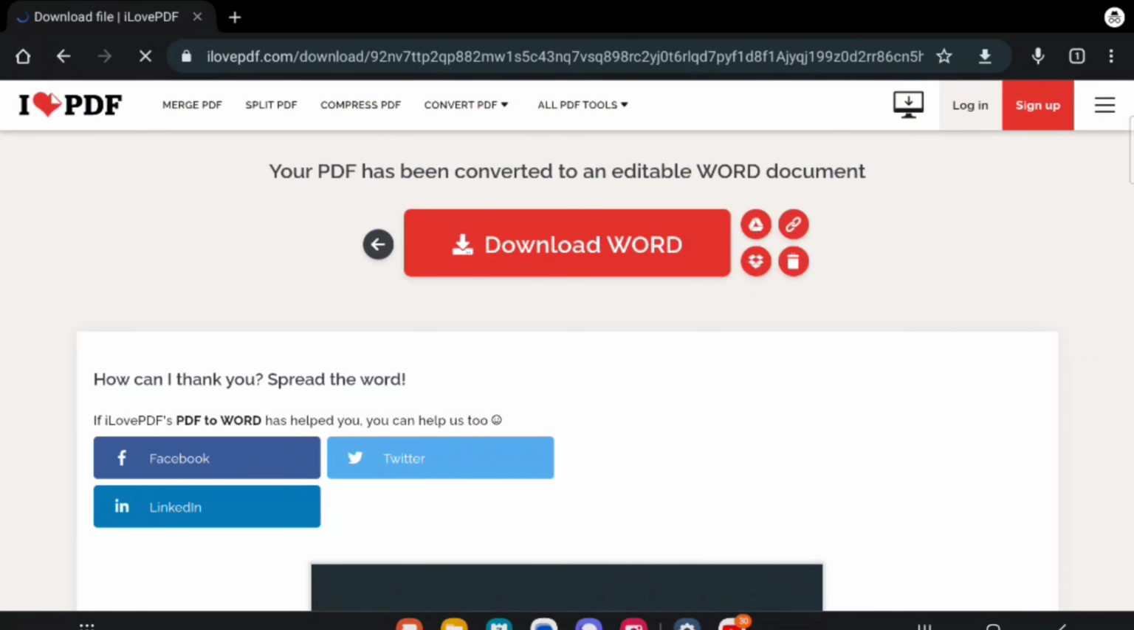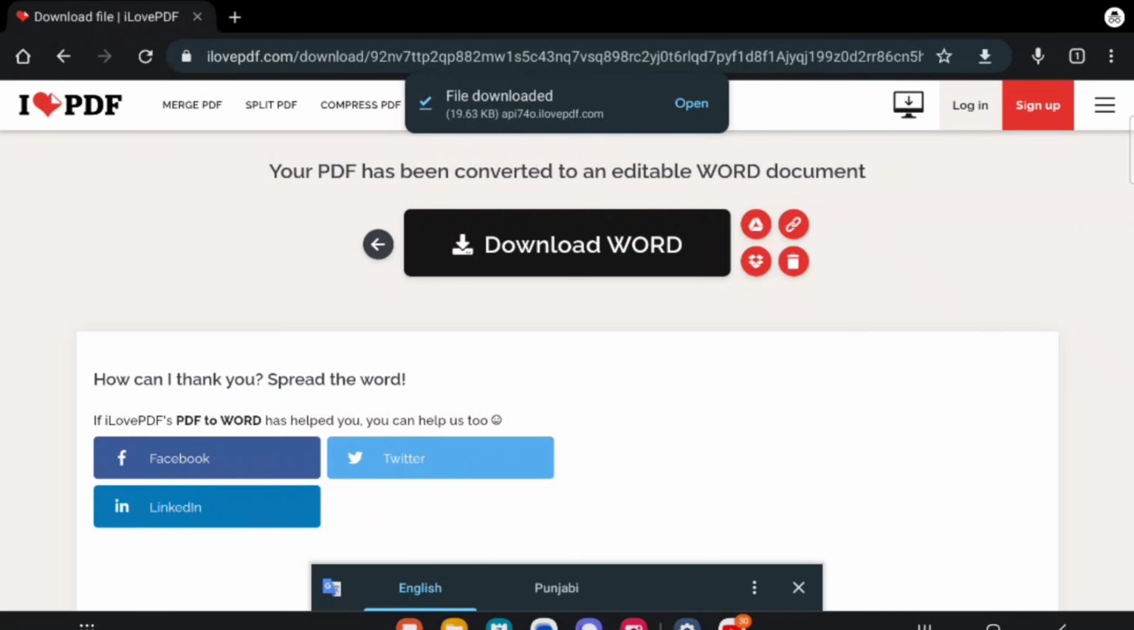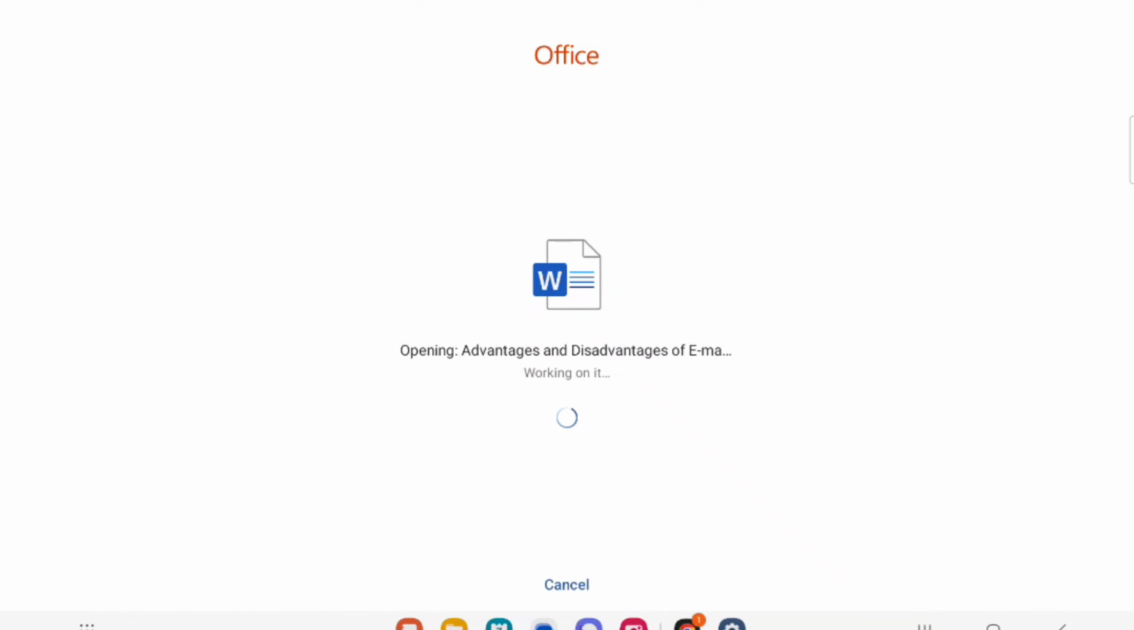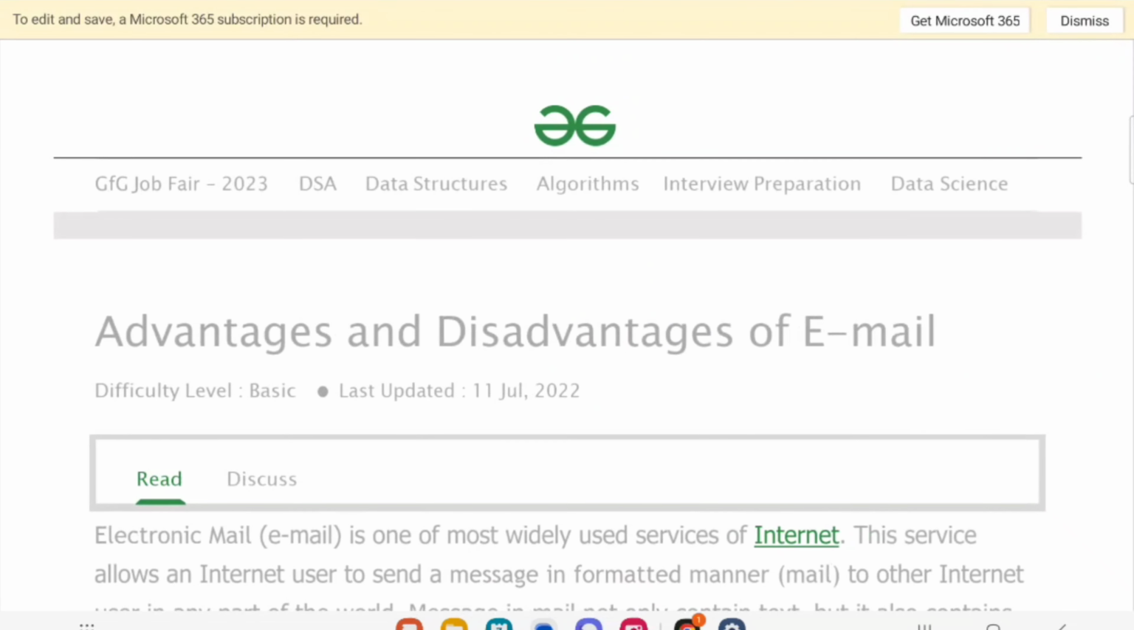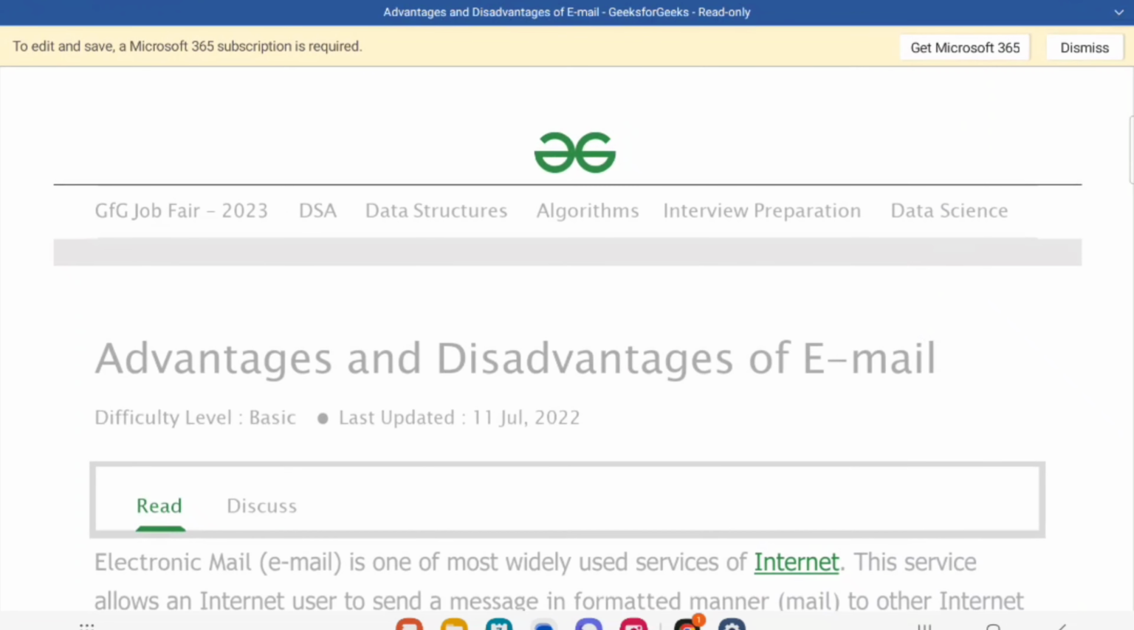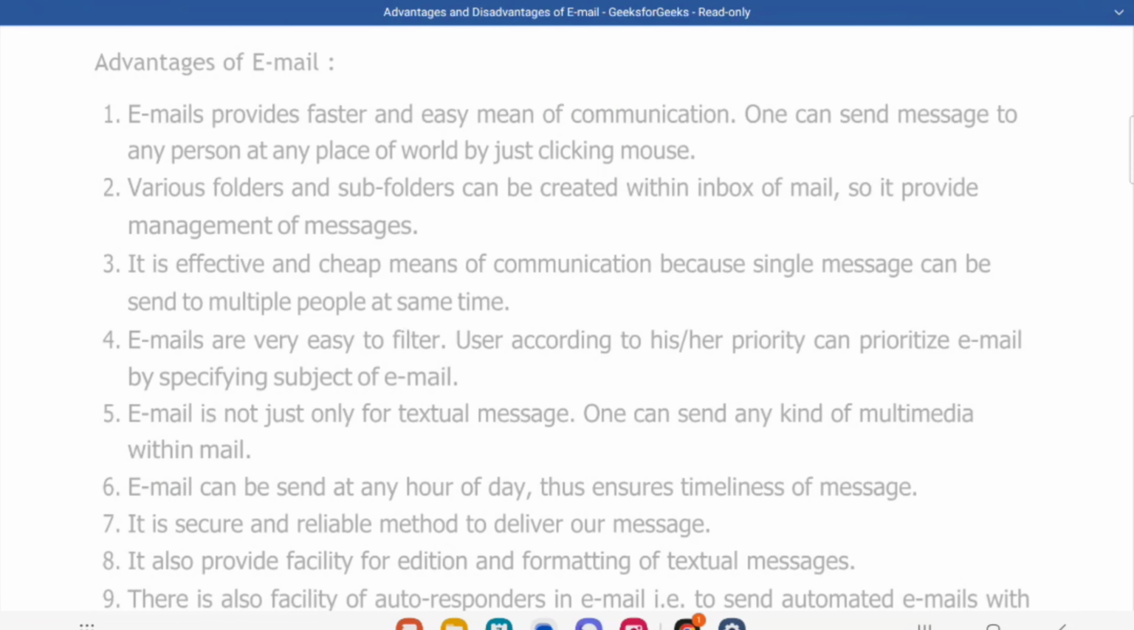It is free of cost. You don't need any kind of application for converting. So just download it now with just one click and open it. That PDF file is now opened in Microsoft Word. I can edit it also if I want to, and you will get many of the websites which give free of cost facility. You don't need any kind of application for converting such things.